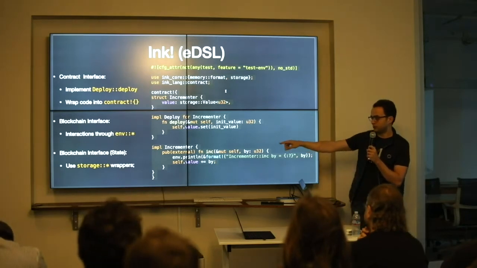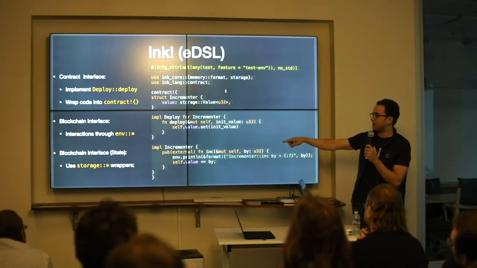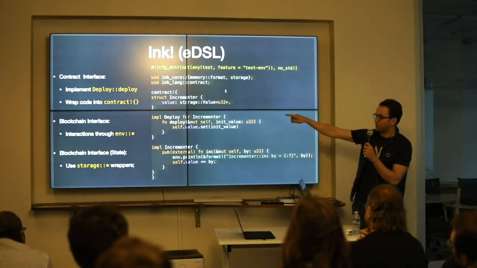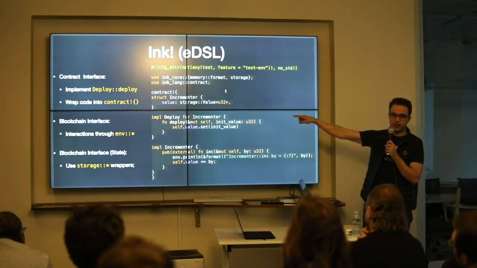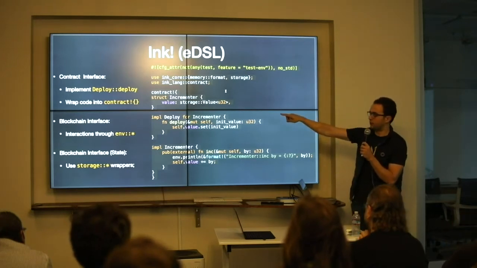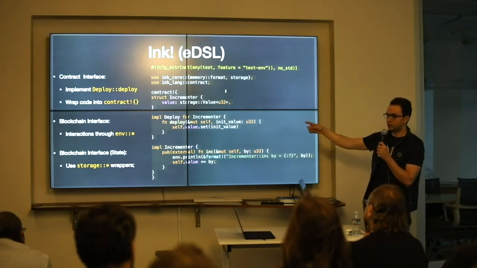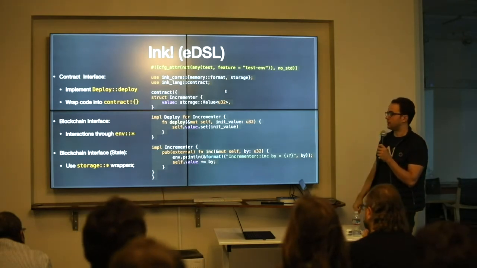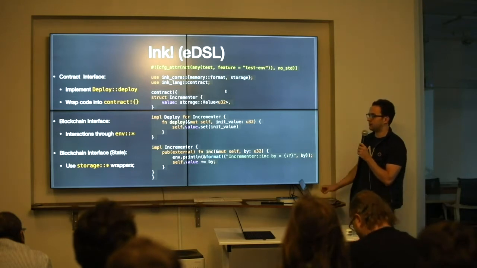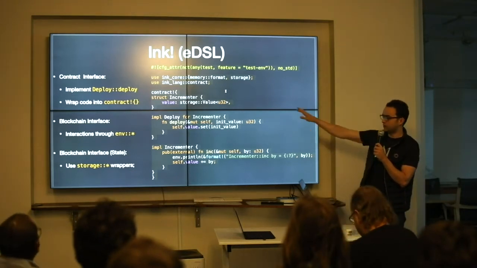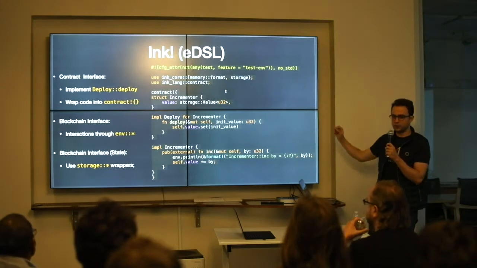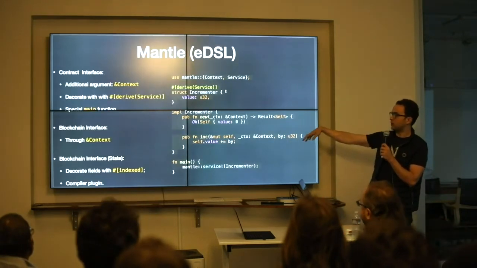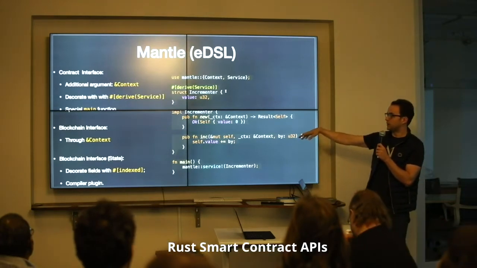And then another part of the blockchain interface, the state part, is that if you want something to be preserved as state on the blockchain, you wrap it with storage value, for instance. After you call this contract one time, the next time the value is going to be preserved. So that's the state part of the blockchain interface there. Unfortunately, it only works for some primitive types for now.